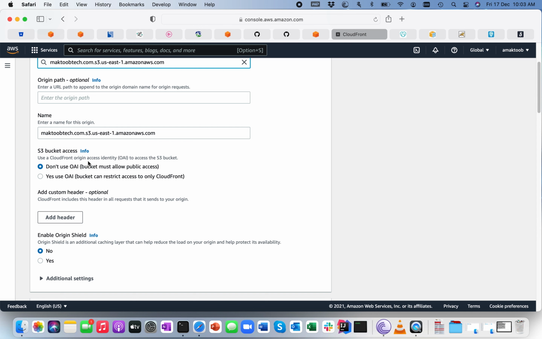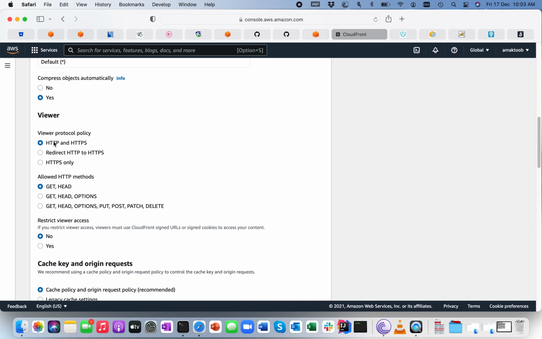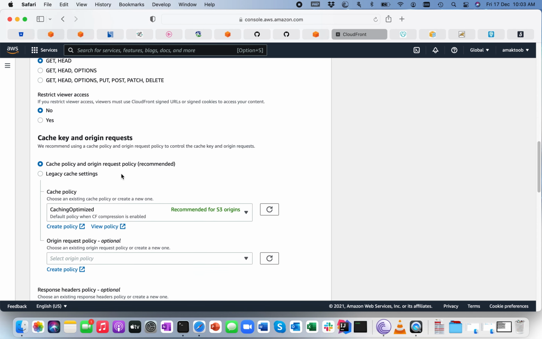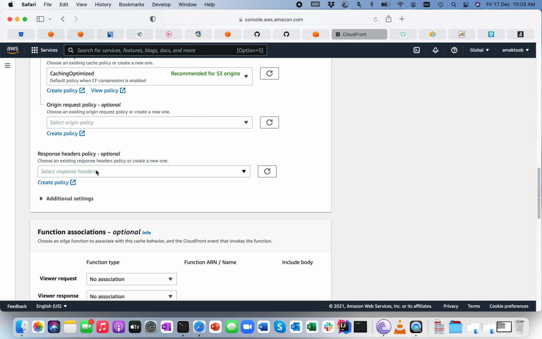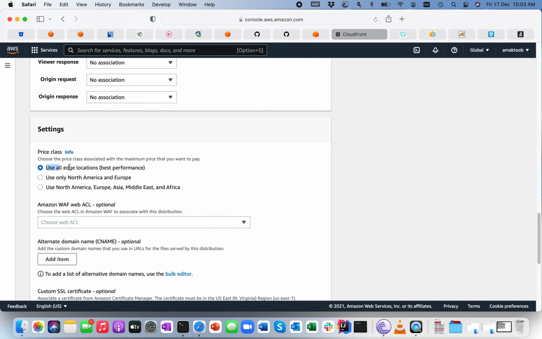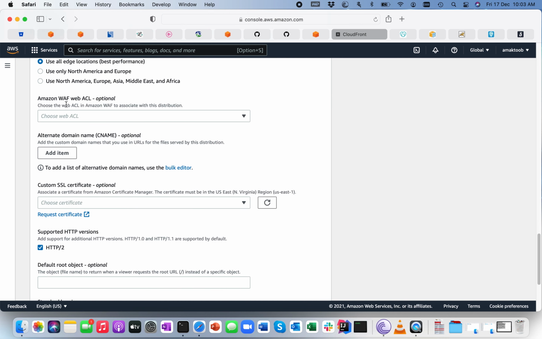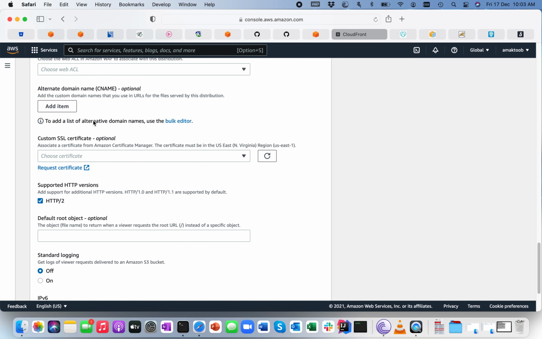Let's keep the name as it is. We'll keep HTTP and HTTPS both as protocols. I'm going to keep all edge locations for best performance, but based on your user base, you can select the region accordingly. We are not using any WAF or WebACL access control list.